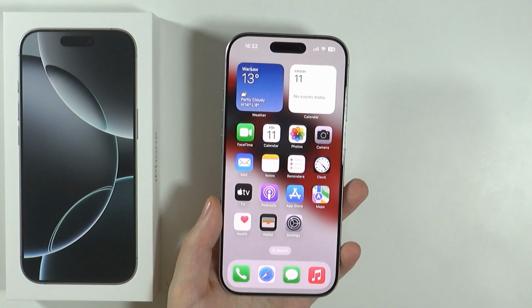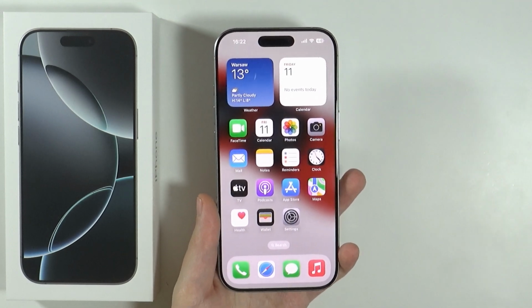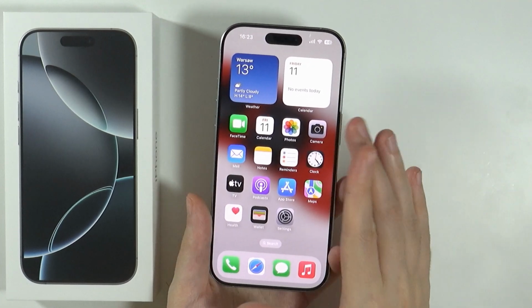Hello, in this video I'm gonna show you how to convert a picture to a PDF file on iPhone 16 Pro and Pro Max. In order to do this, we can use the third-party app that is called CamScanner that allows us to do so.